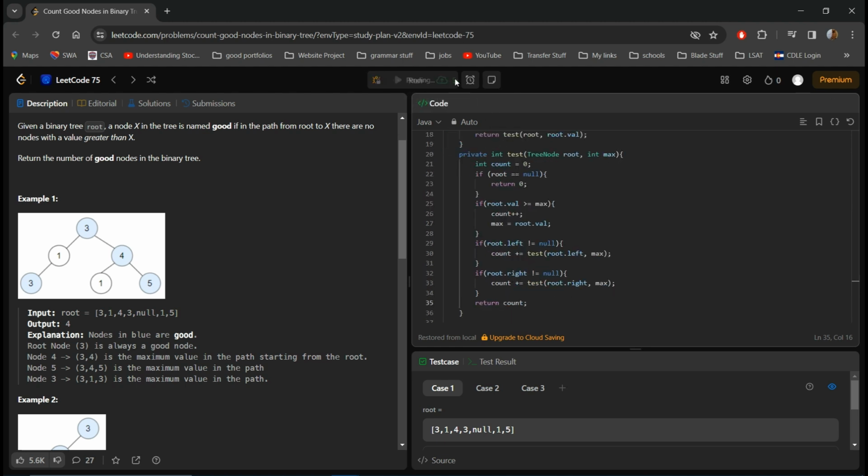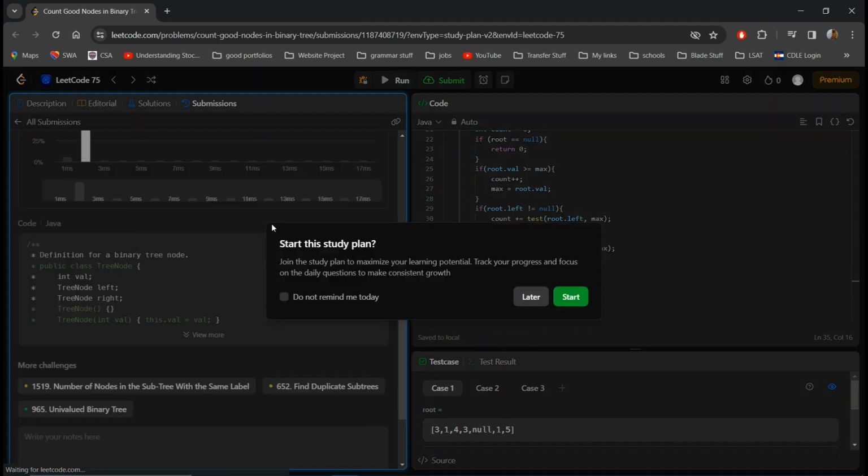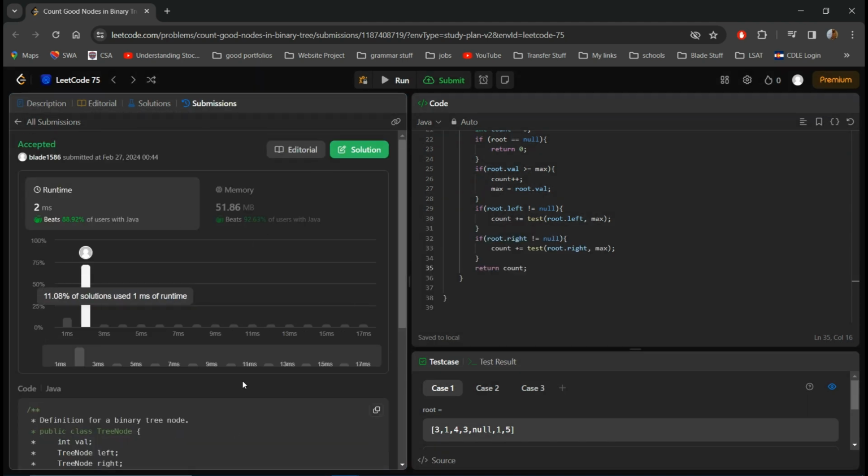It should be big O of n, I believe. Yeah, it should be big O of n because we're just checking each node once. So it's a pretty efficient answer.